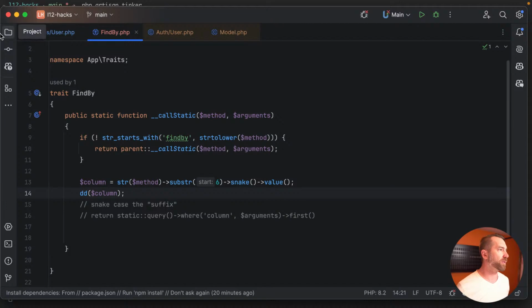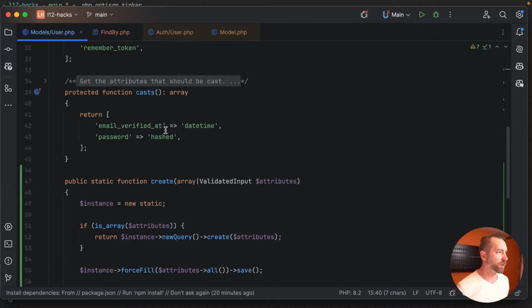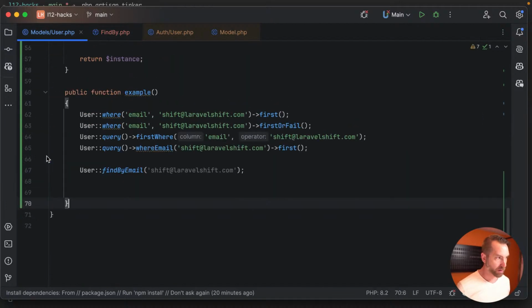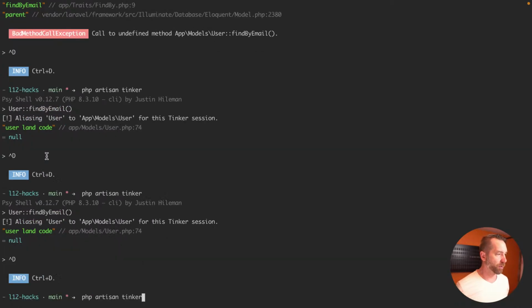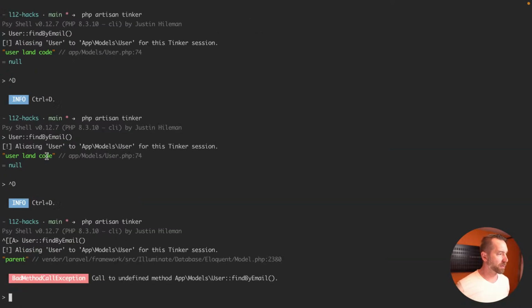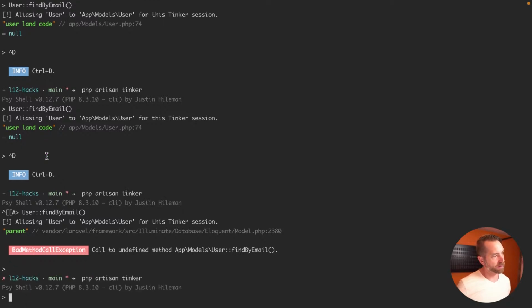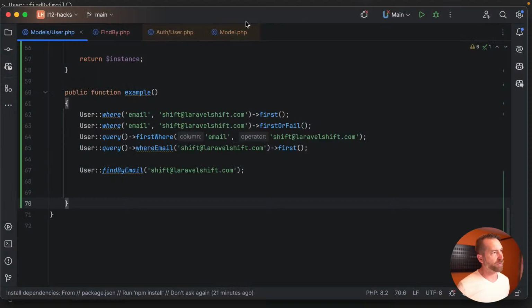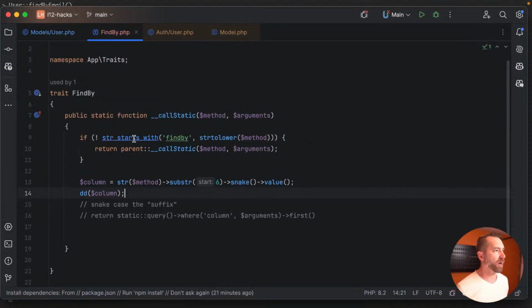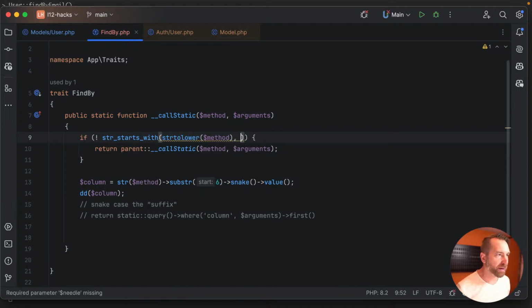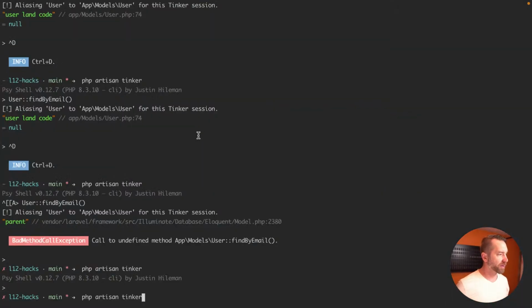Oh, userland code. Sorry. Let's get rid of userland code. We could have written something else, but whatever. Okay, parent. Did I write that backwards? Oh, starts with. Needle, haystack, haystack, needle. Hello, people. All right, here we go. There we go. Haystack, needle. All right, let's kill this.